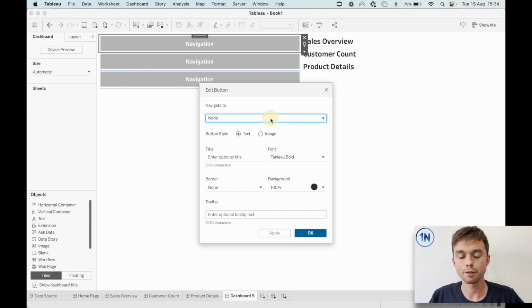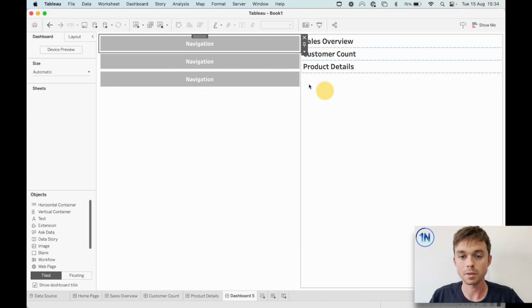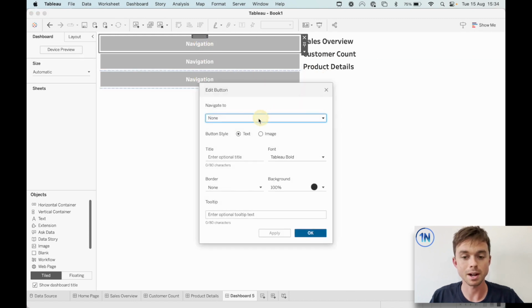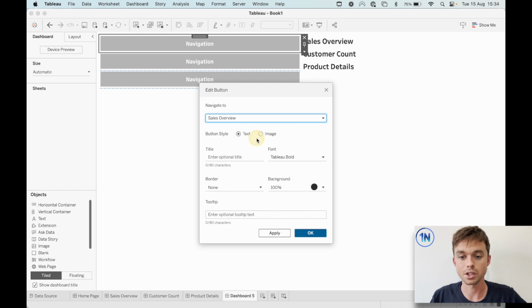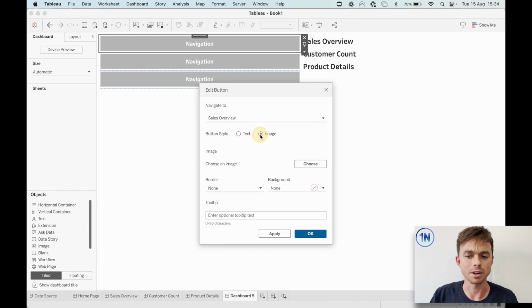So first, to open up this menu, I just double clicked on the navigation button. And this menu is super simple. It's pretty self-explanatory to walk through. I'm just going to say, cool, I want to navigate to the sales overview page. That's the first one. I want an image, right? Because I want to choose, we can't navigate while the thing's open. I want to choose the actual image. I want a nice little something to click on.